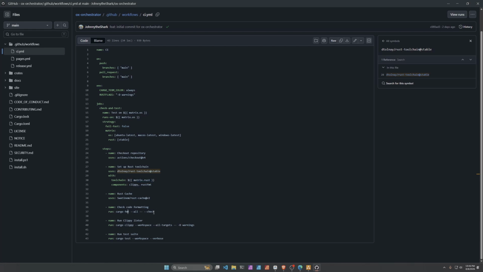You're going to check code formatting. You're going to run through Clippy, and then you're running your test suite, basically ensuring that you can see everything that's going on. Now, this is a very basic version of a pipeline.